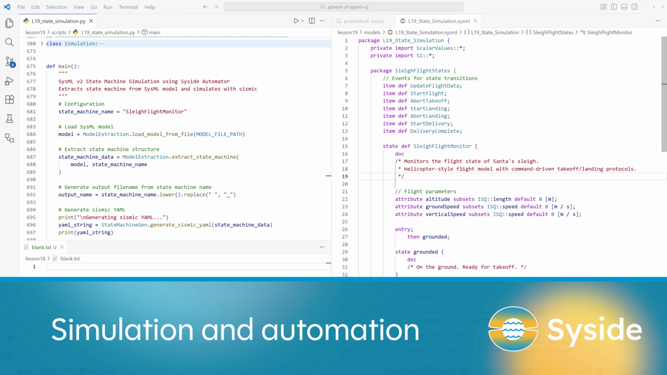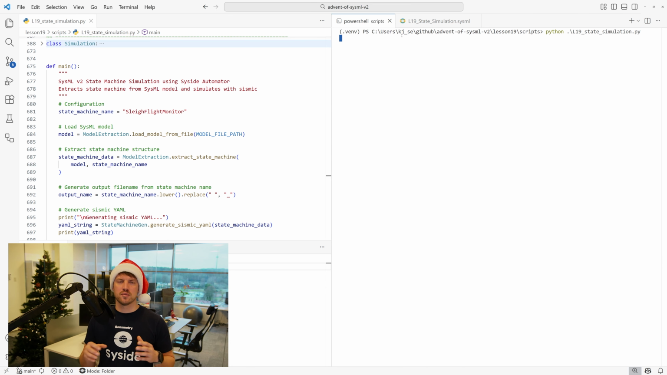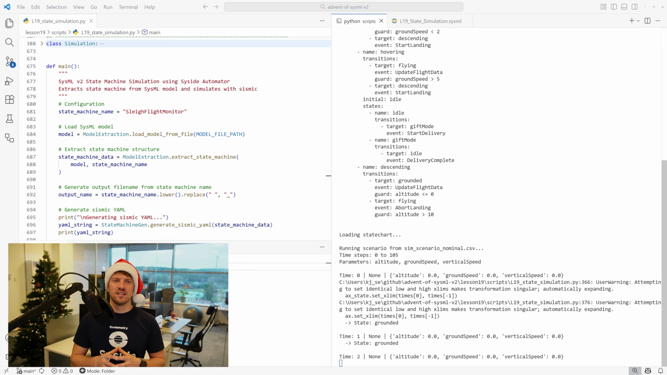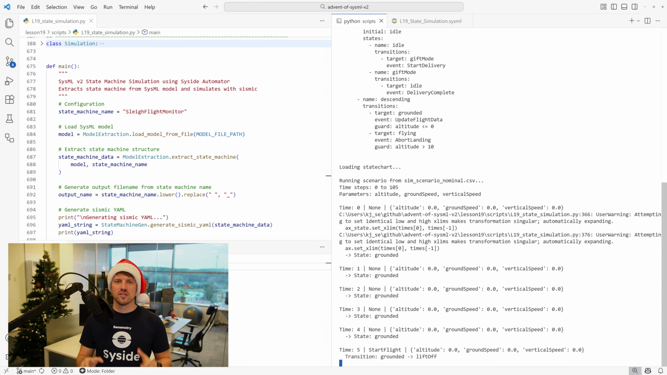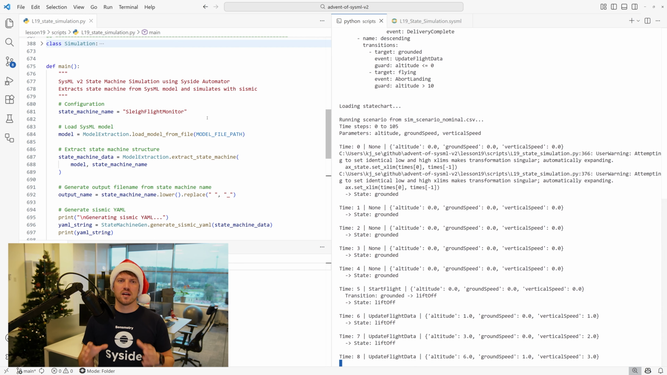In lesson 19, we made behavior executable. Think of it like Santa simulating his entire delivery route before Christmas Eve. You don't want to discover a problem with the sleigh mid-flight over the Atlantic. You simulate first. Same idea here. You run your state machine, feed in events and conditions, and watch which states become active.